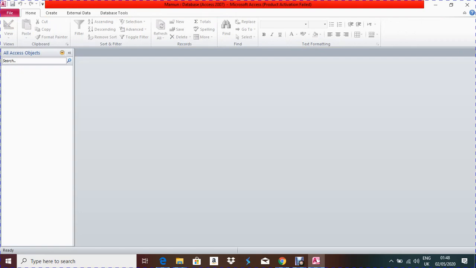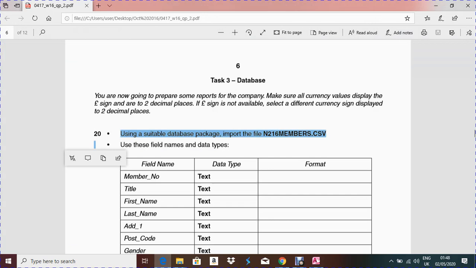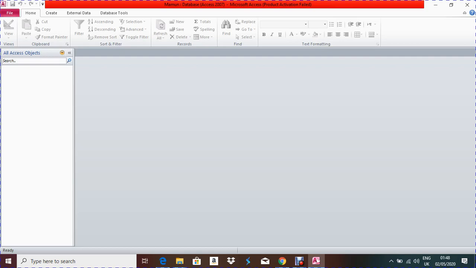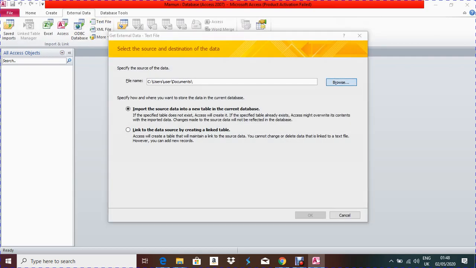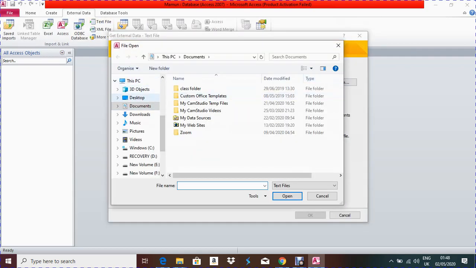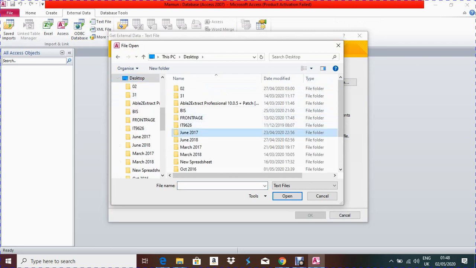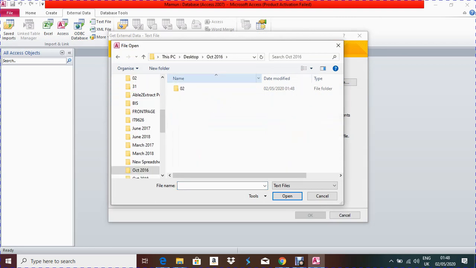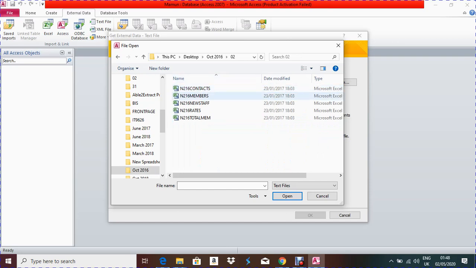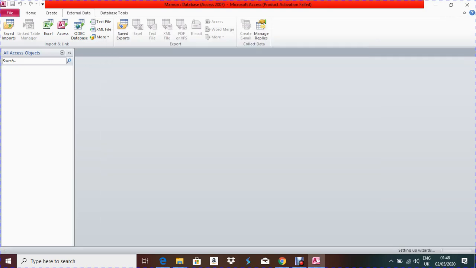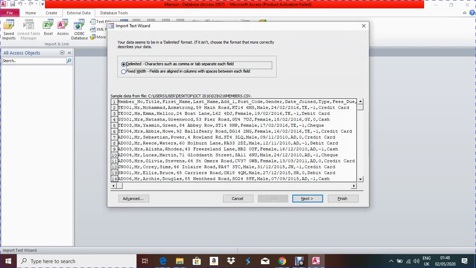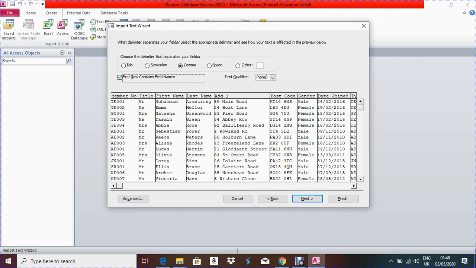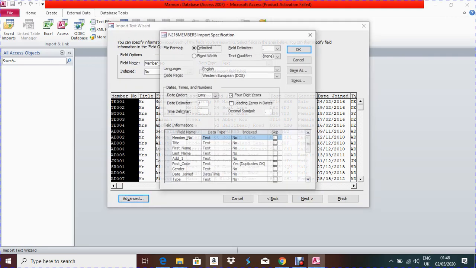Now it's time to import this file, 216 members. Okay, so external data, text file, browse, desktop, October 2016, members.csv. Open that file. Delimited is okay. First row contains field names, for separating the field names and data. Next, then Advanced, for changing the data types.